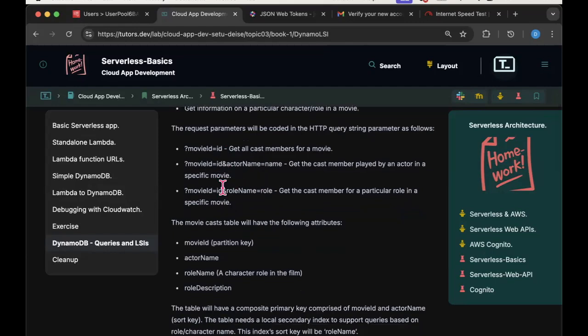Yeah. And I mean, I gave you the code and the solution to this. So there were three keys initially: movie ID, either actor name or role name. And what it returned back, if you remember, was a cast item from the movie cast table.